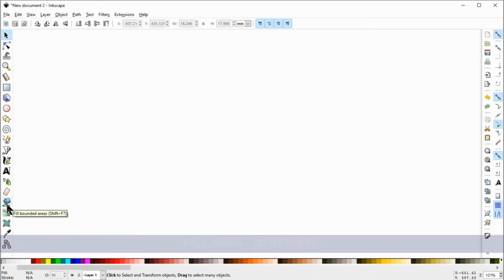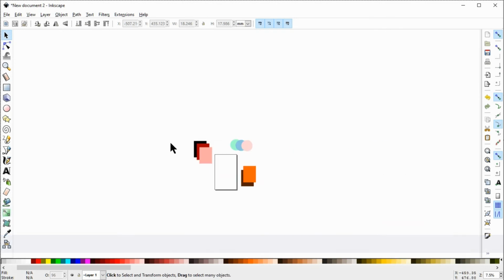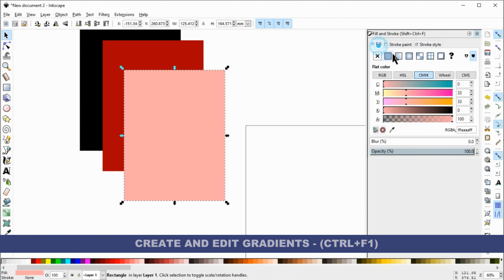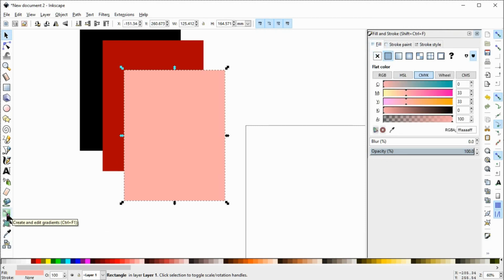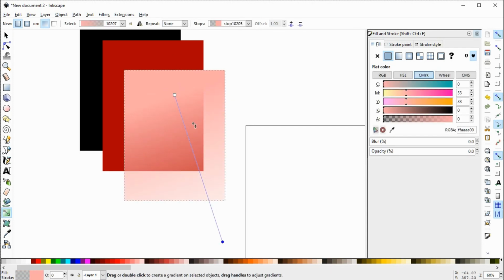Now we also have a fill tool, which is just clicking in an area and filling. Creating a gradient. This is going to be used if you don't want to go in here and go to fill gradient. You can simply click Control F1 and drag on an item that you have selected, and you're creating a gradient.